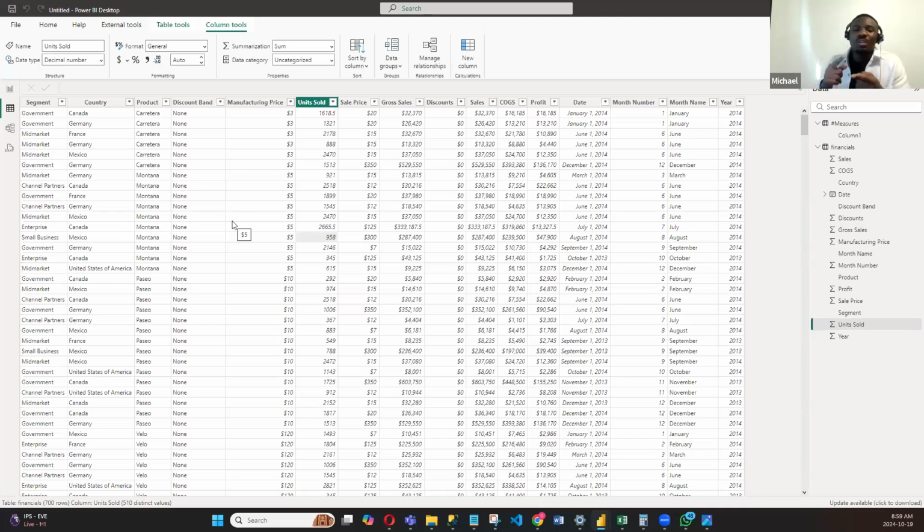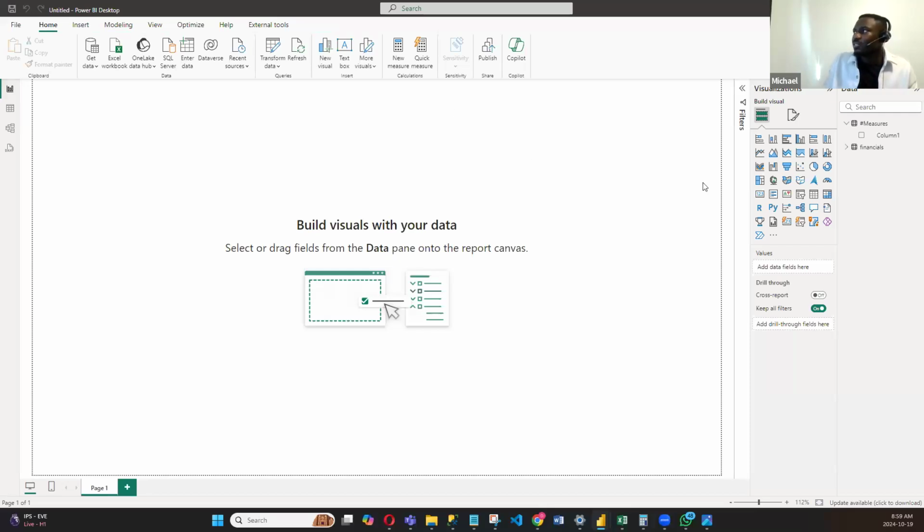For you to quickly remember, just know that records and rows start with R R. So anytime you hear records, know they're referring to rows. Then fields, they're referring to columns. So let's go back to our report view and right click on measure, click on new measure.